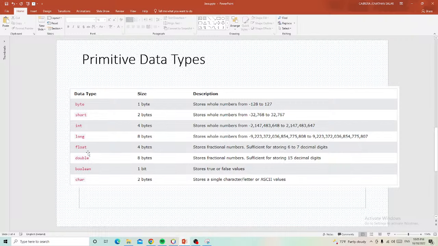The next one is double. Double is double the capacity of float, so it is 8 bytes, or 8 times 8 is 64 bits, the same size as long. It will accept around 15 decimal digits.